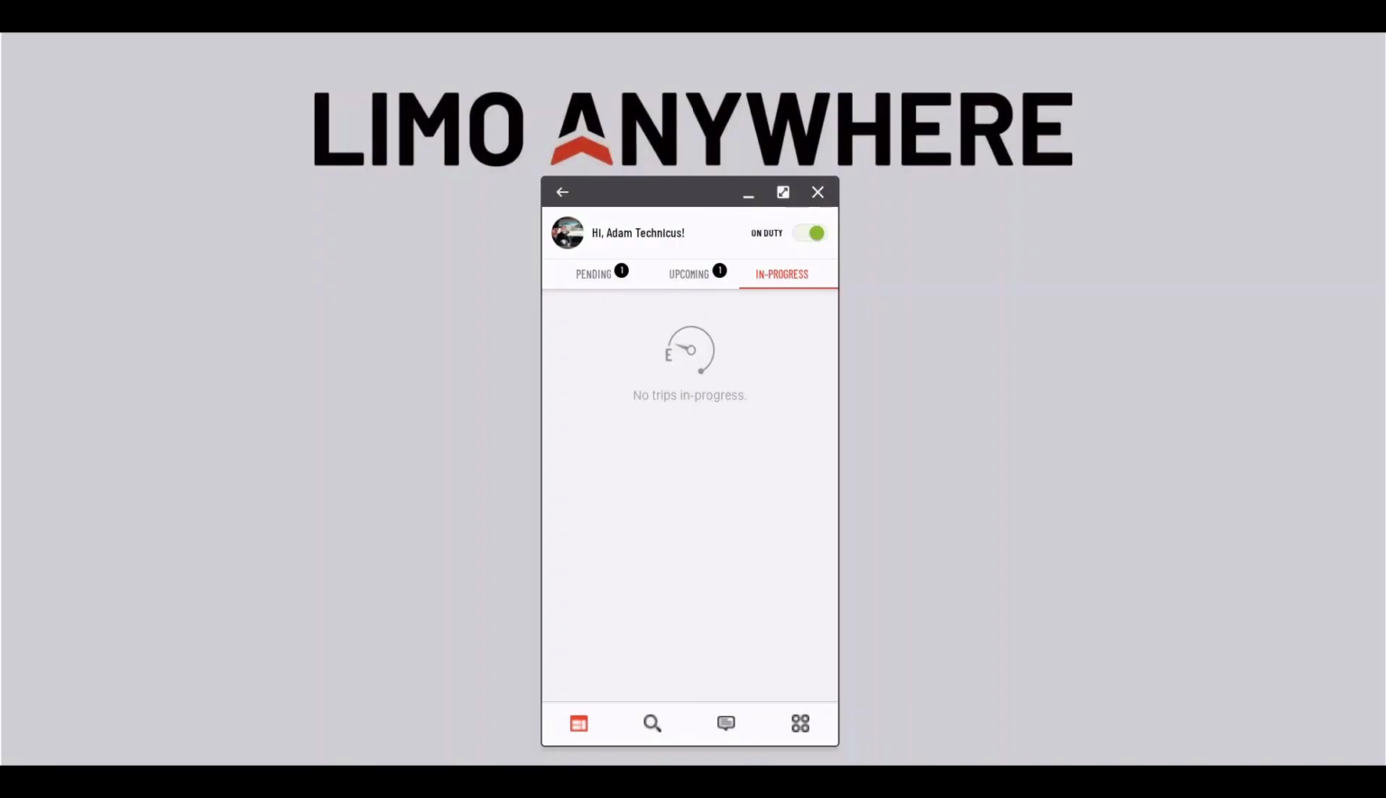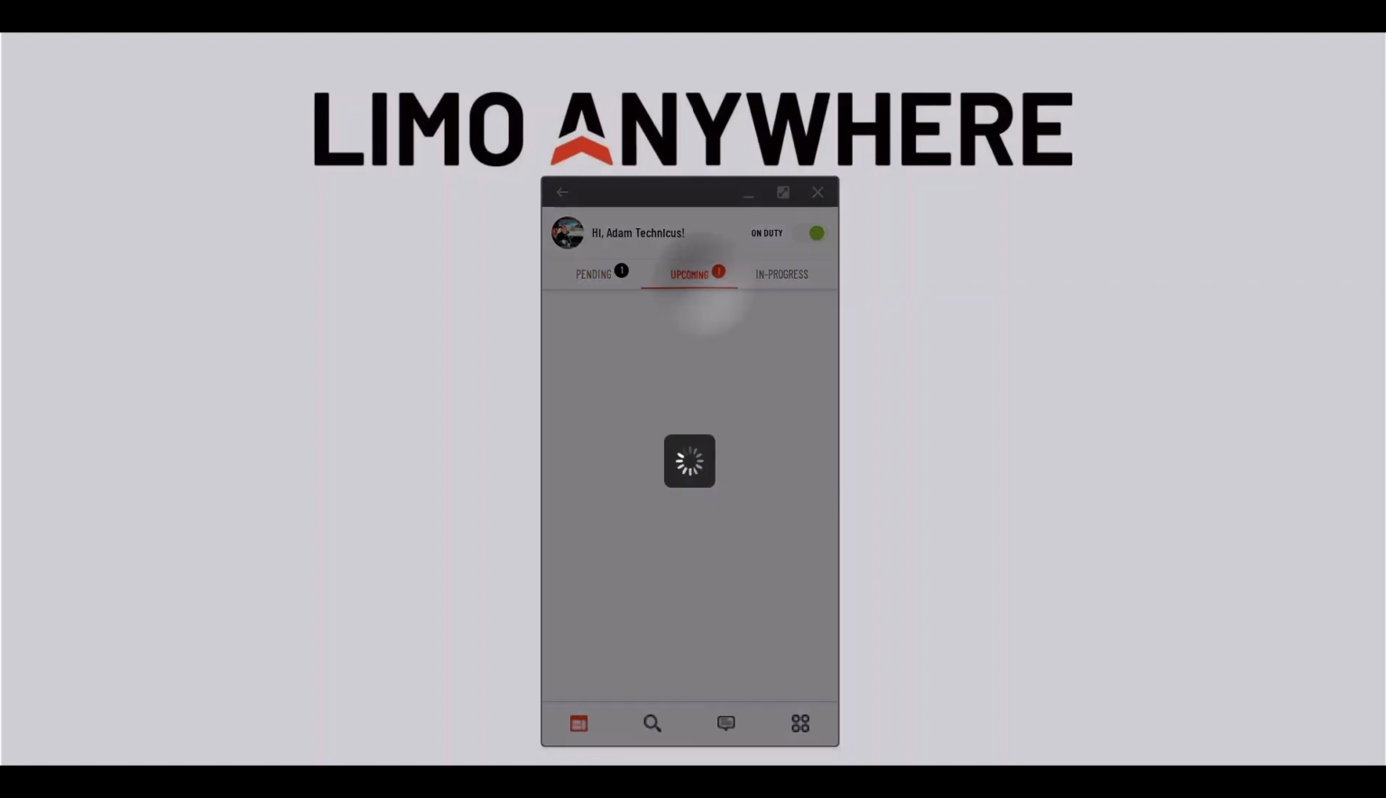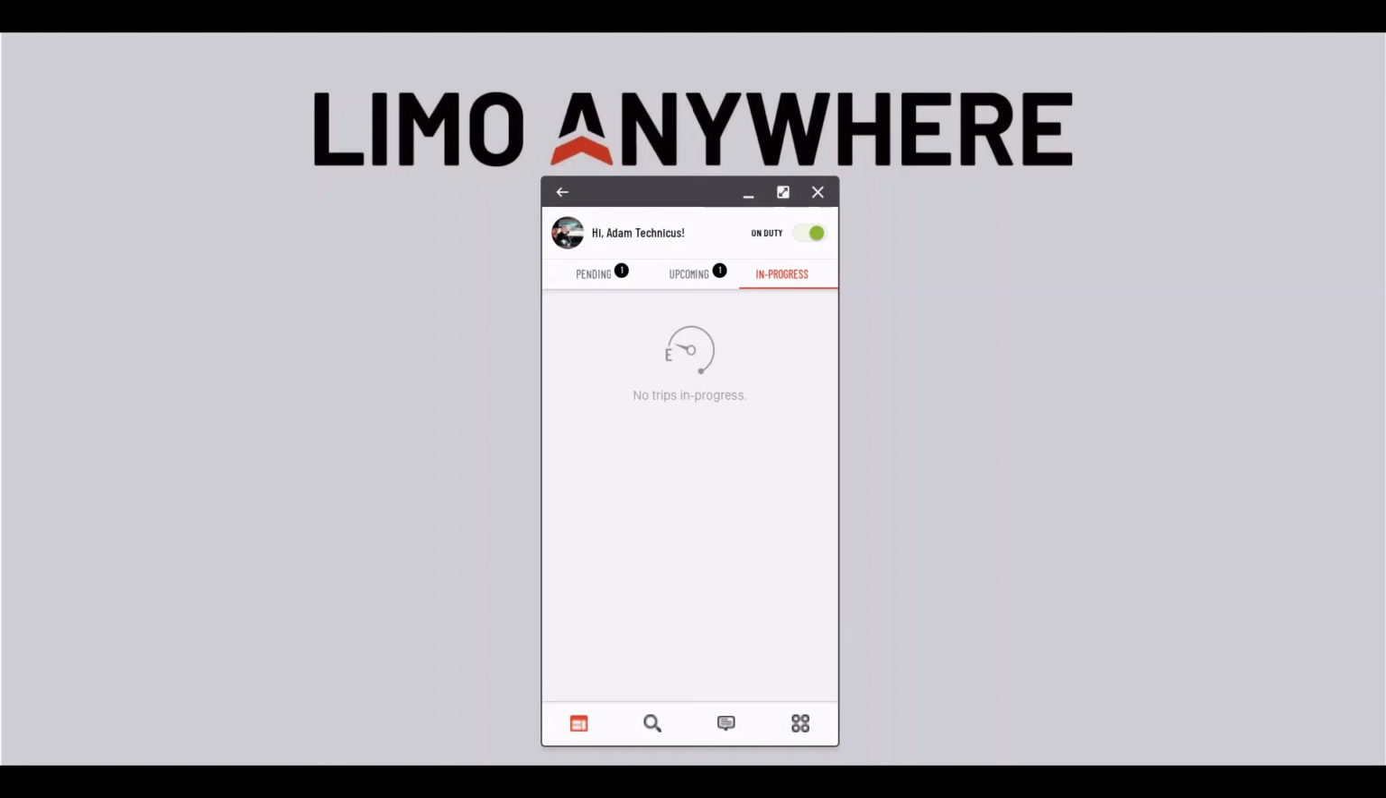We are currently looking at the trip section of the app. I know this because the icon is highlighted in red. In the trip section, you'll see 3 tabs that I can choose from: the Pending Trip Request tab, the Upcoming Trip tab, and the In Progress Trip tab. The Pending Trip tab will hold all the trips that I need to accept or reject. The Upcoming Trip tab will hold all the trips that I need to complete in the future. And the In Progress Trip tab will hold all the trips that I'm currently working on.